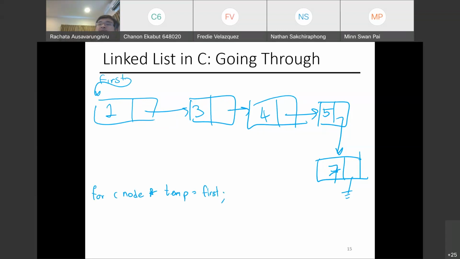How can I check I'm not at the end of my linked list? What should I check? Temp is not null, right? And then how do I move to the next one? What do I do at the end of the iteration? Temp equals temp next, right? And then I can do whatever inside the loop. Any questions so far?